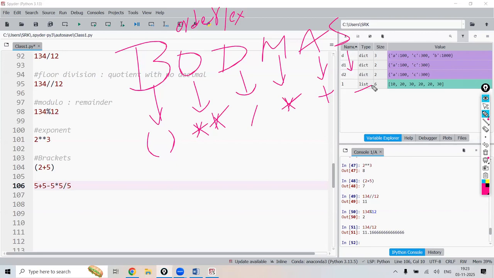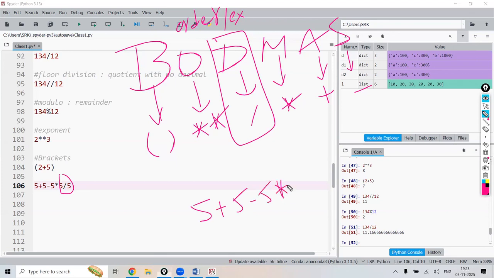So when you have multiple operators here, which one will be applicable first? Out of all of them, division. So division will be applied first. That is 5 plus 5 minus 5 into 5 by 5 is 1.0. Sir, 1, no sir, no. When you are applying the normal division, it will give the coefficient 1.0.